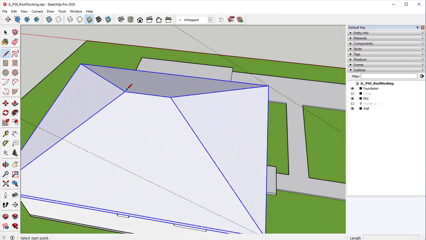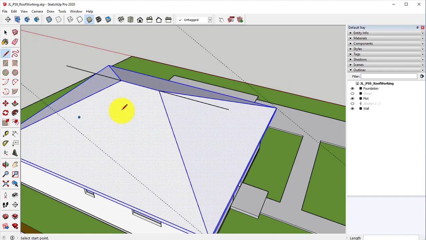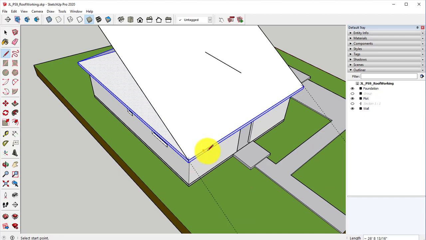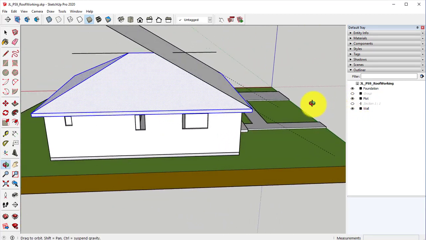Next, we're going to take our line, click on the top corner, draw a red line going along the red axis, both directions. Next, we're going to take your line tool and just draw a line going along the green axis. And we're going to enclose our shape to make a rectangle.